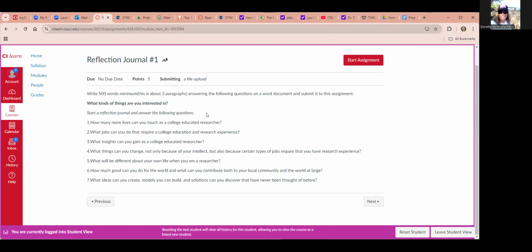So you're going to start a reflection journal. You're going to put your name on it, and then you're going to answer these questions. So how many more lives can you touch as a college-educated researcher? What kinds of jobs can you do that require college education or research experience? What insights can you gain as a college-educated researcher? What things can you change because of your intellect, but also maybe certain kinds of jobs that require research experience? What will be different about your own life when you're a researcher?